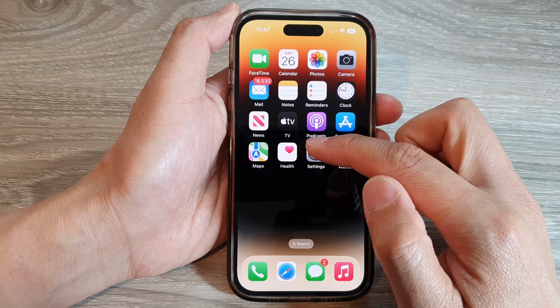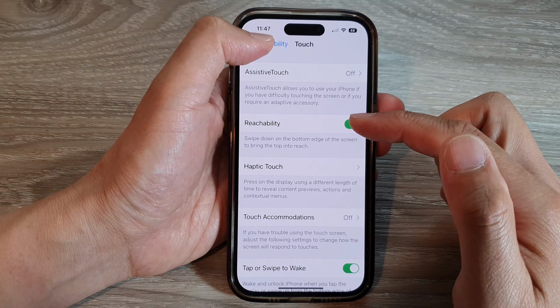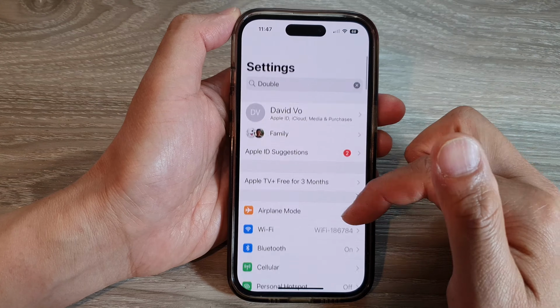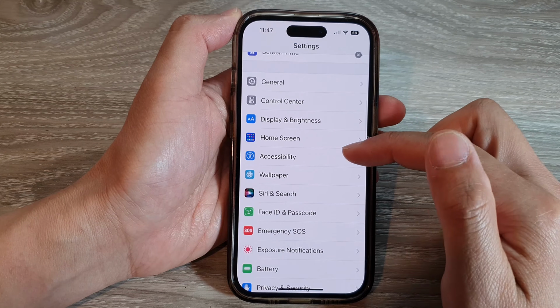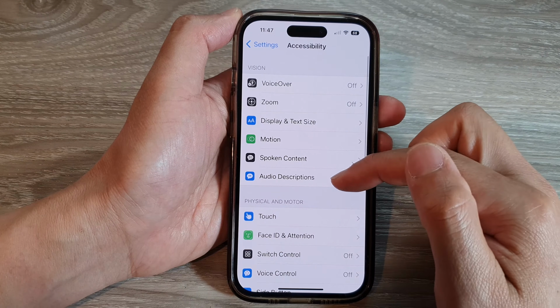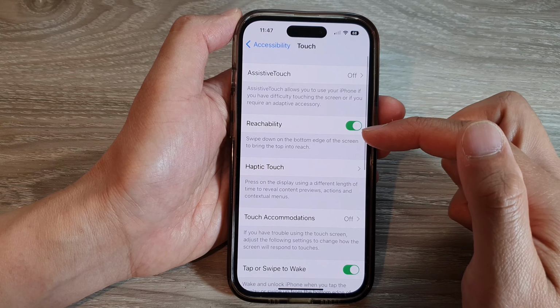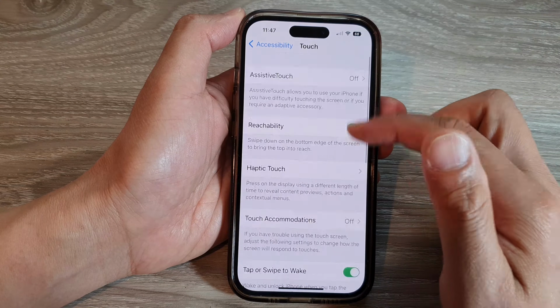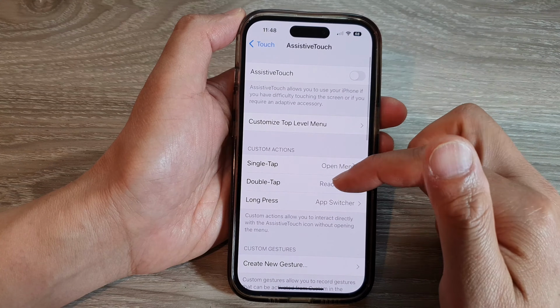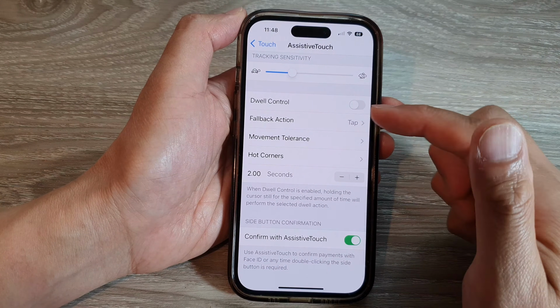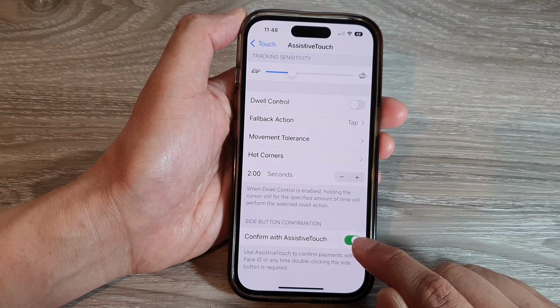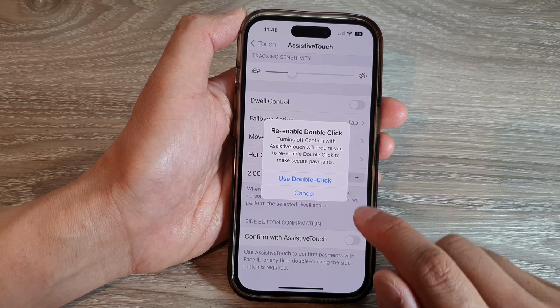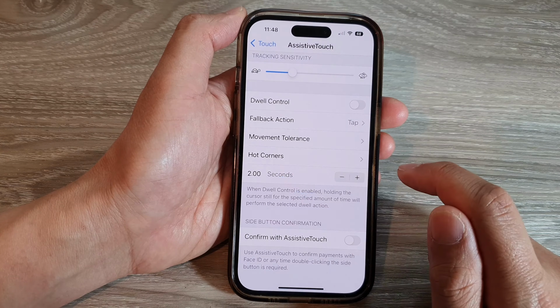Then on the home screen, tap on Settings. And in Settings, you want to go down and tap on Accessibility. Next, tap on Touch. Then we go down and tap on AssistiveTouch. Next, we scroll down to the bottom and turn off Confirm with AssistiveTouch. And then tap on Use Double Click.